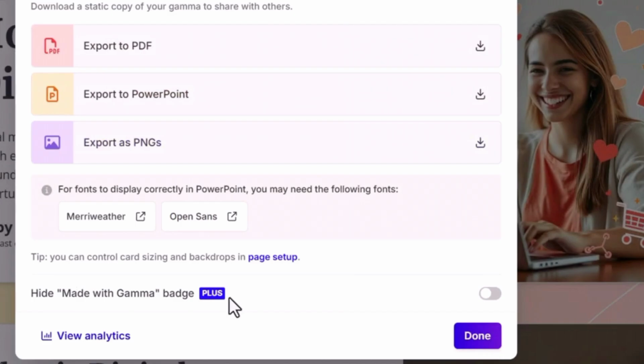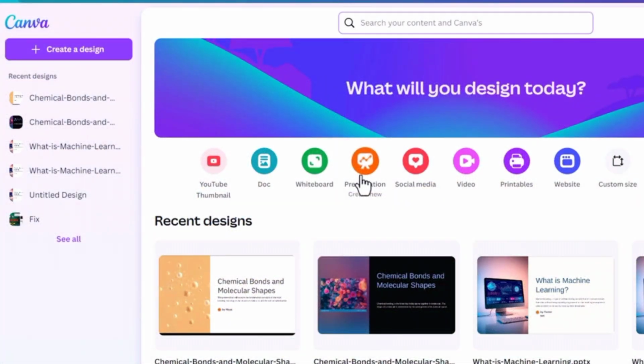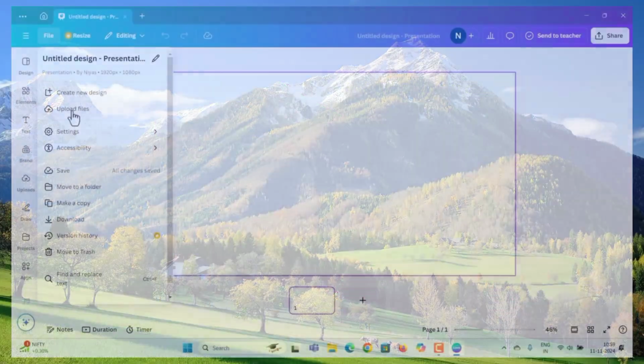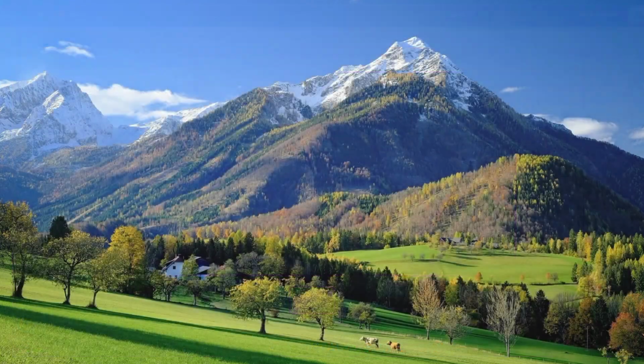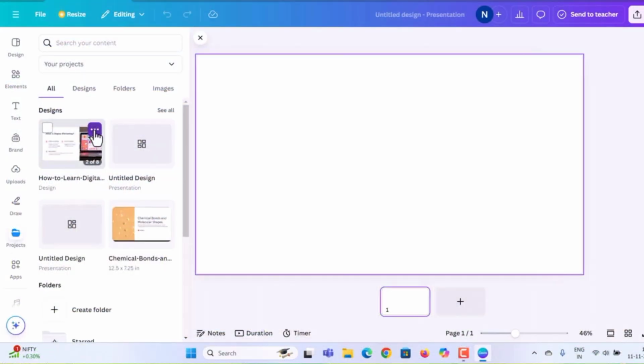So here's the solution. Open the Canva app. If you don't have it yet, download it first, then create your account and select Presentation. After that, go to Files of Canva, then Upload Files, and choose the PPT that you downloaded from the Gamma app. On the side panels, go to Project and open the recently uploaded PPT.